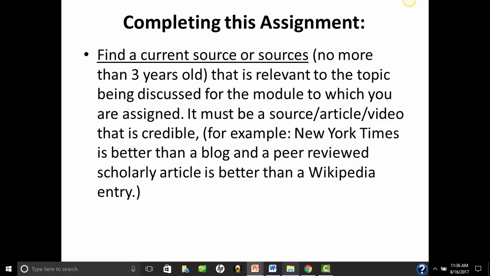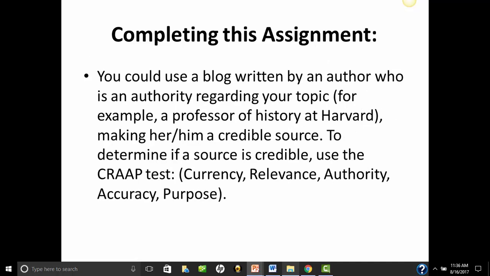For example, New York Times is better than a blog, and a peer-reviewed scholarly article is better than a Wikipedia entry. You could use a blog written by an author who is an authority regarding your topic, for example, a professor of history at Harvard, making that person a credible source.